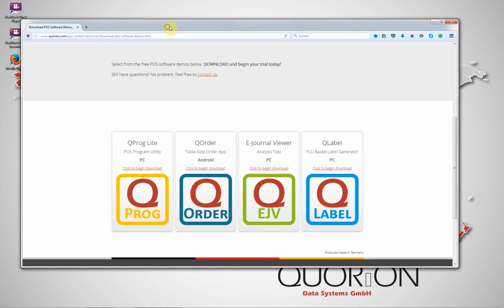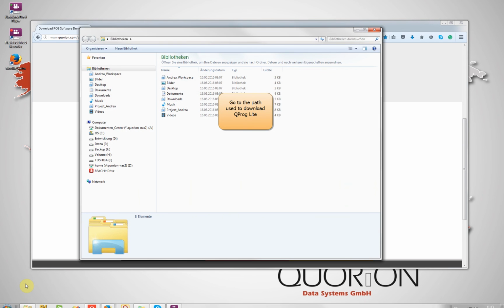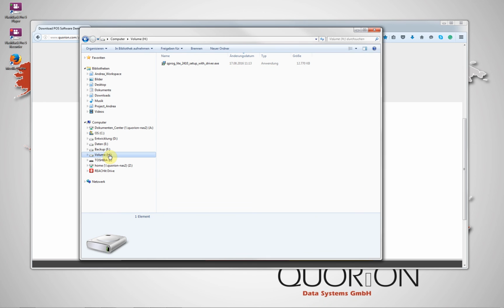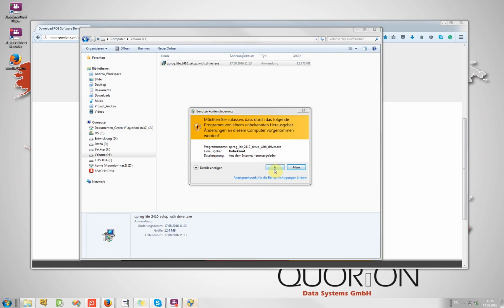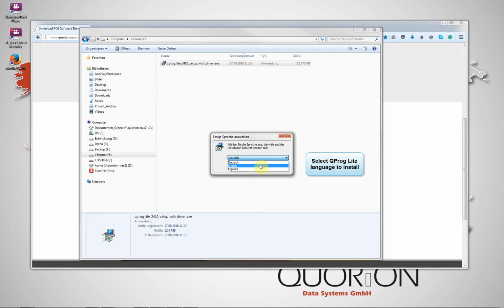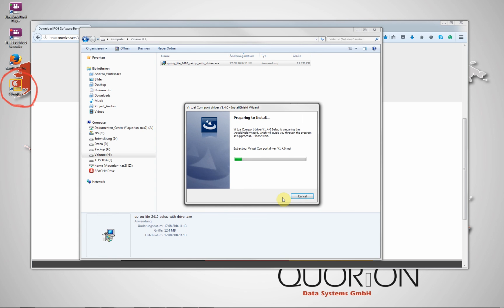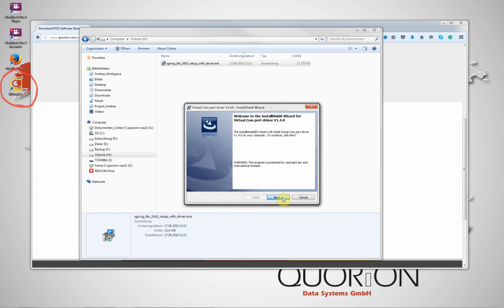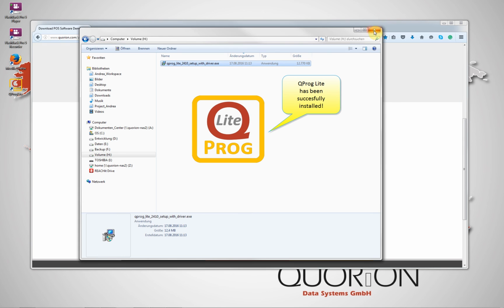Please use a Windows user which has administrator rights. Go to the download directory, execute it, and select the language. A direct desktop access will be created automatically. As you see, the install process is basically clicking the Next button. Now we can execute QProg Lite.